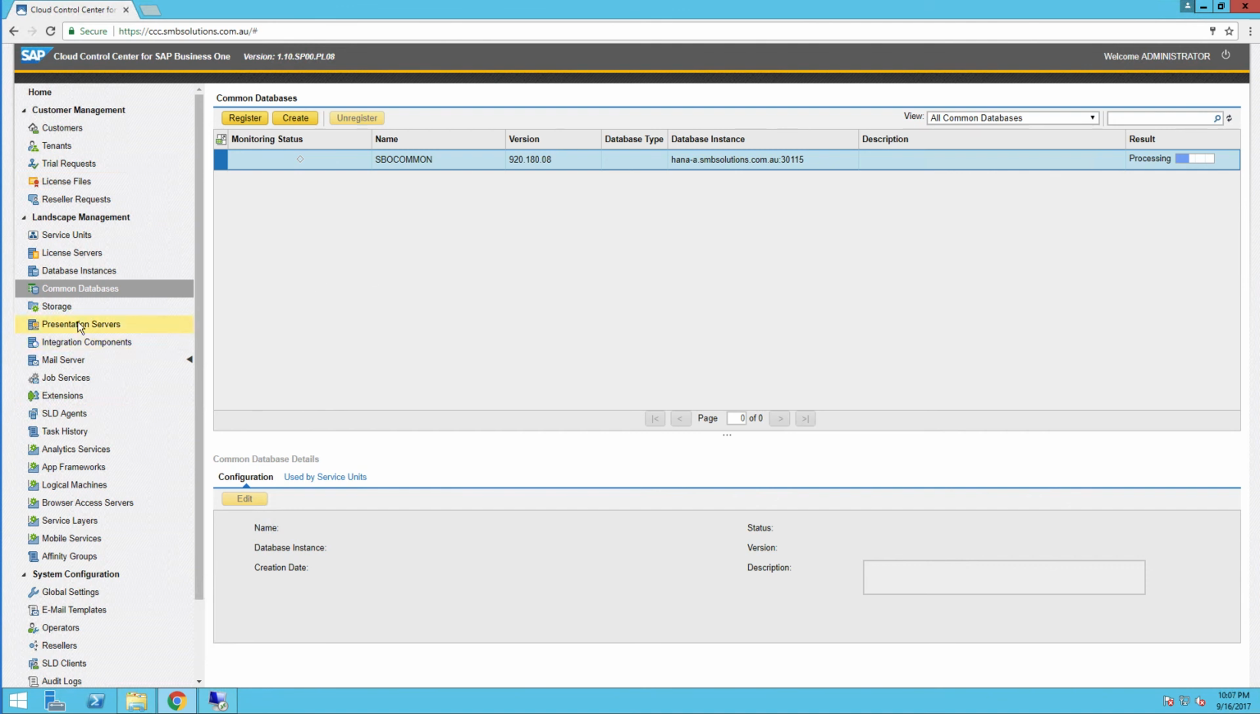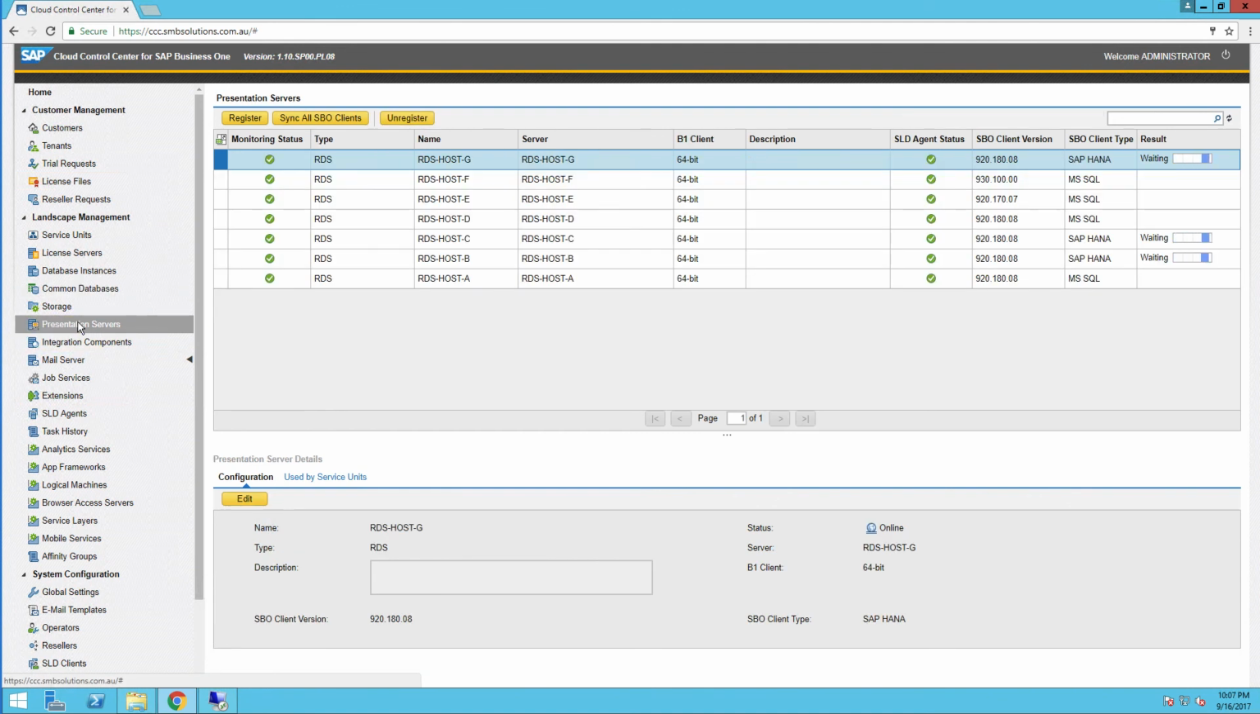What you'll also see with my presentation servers is that they are waiting for the tasks to kick off to make sure that I have exactly the right version of SAP Business One installed on those presentation servers. So we're going to let all of those tasks continue, and we're going to keep monitoring the service unit to see when it comes back online.